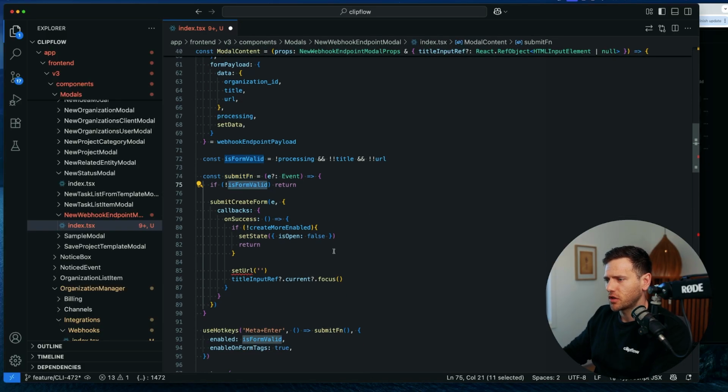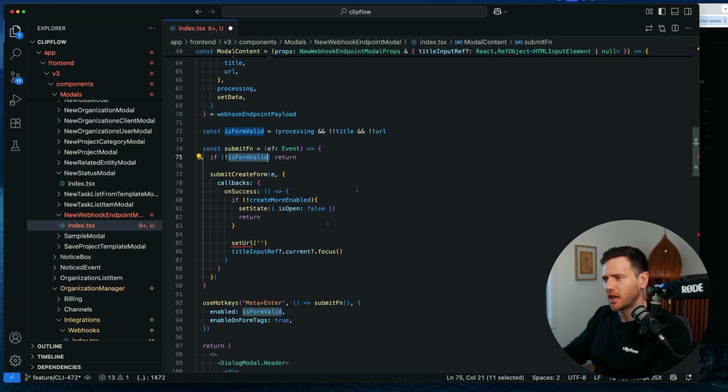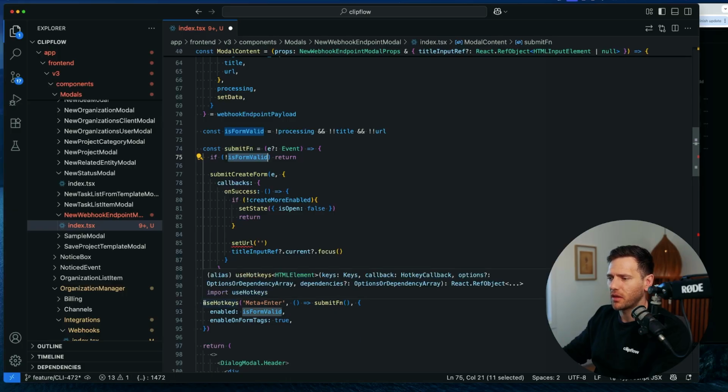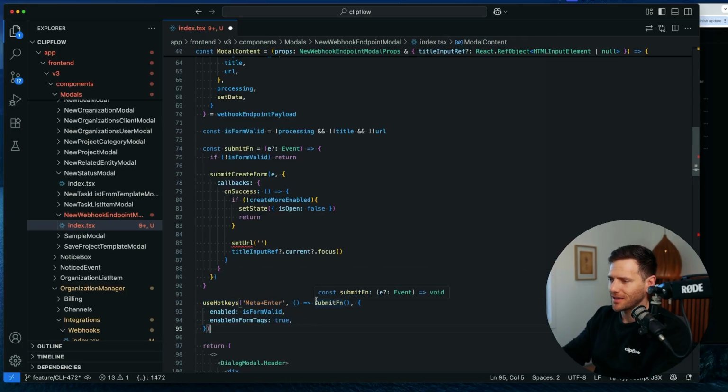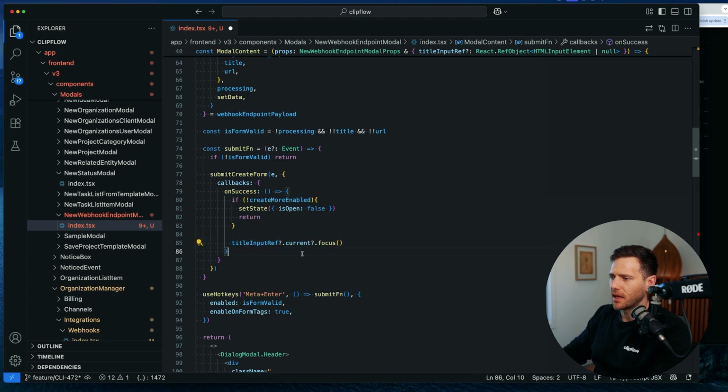The submit function. The reason we have the submit function out here is because I want to use the same thing for when I use hotkeys, when I go Command Enter, because we have that shortcut. So I have this just there, so I can use it there or on the form. Submit create form, we don't need that. Then what we do is we reset. If create more is not enabled, I close the modal. Otherwise, I just reset the fields and focus on them again. So you can just go bang, bang.